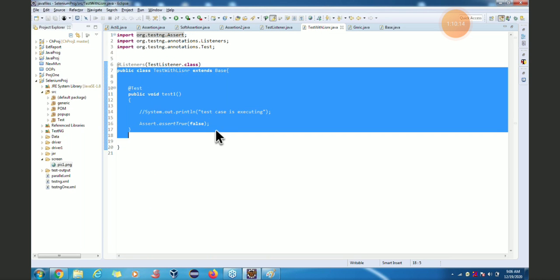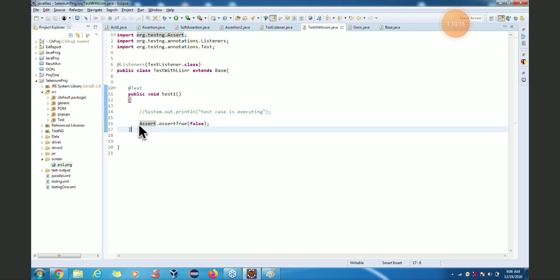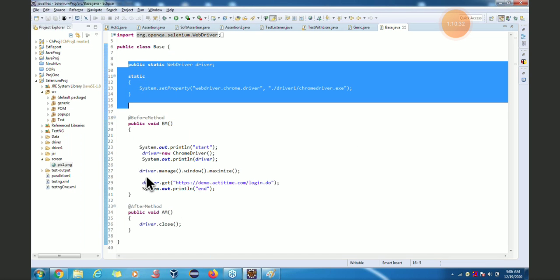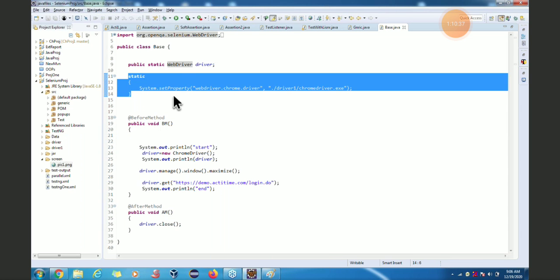So this is my test class. This is stage 1 or step 1. Don't worry about the solution. Okay, I put one SOP statement. So here the second phase is what? Base class. Where is my base class? This is my second class. Here I have created the before method and the after method. Very simple.